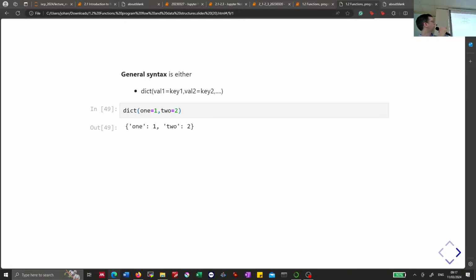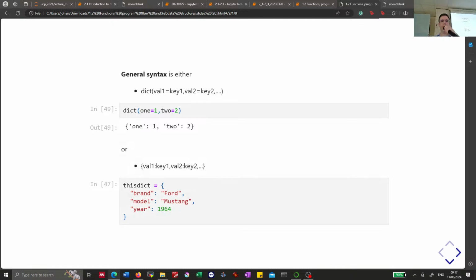Here's an example: a dictionary with key 1 equals value 1, key 2 equals value 2. Or the shorthand notation is just key 1 colon value 1, key 2 colon value 2, all in curly brackets. Okay, so below is an example.